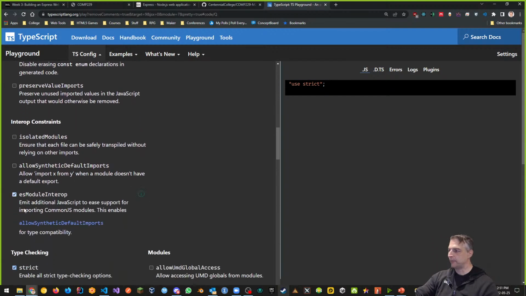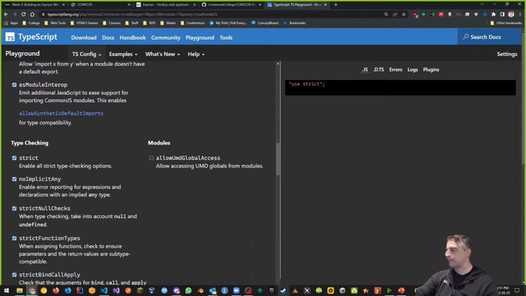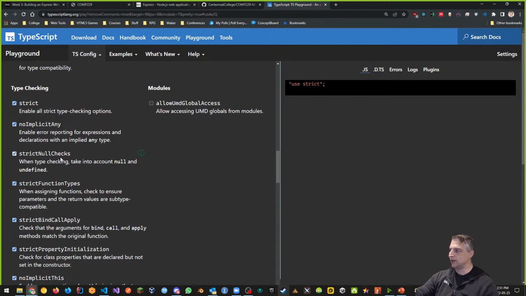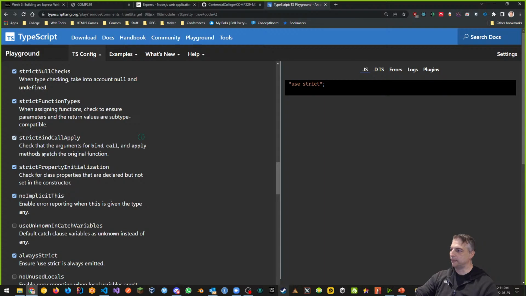You can see that there are a number of different optional values here. ES module interop. We definitely need to use this, for what we're doing. Okay. Type checking, strict. I like this. No implicit any means that you cannot have a variable that has no type declared for it. We're going to talk about that. Strict null checks. I like that. Strict function types. Strict bind call apply. So this is really nice. Strict property initialization. No implicit this. So these are all strict values that we're going to use when we code, so that TypeScript is going to complain if we don't do things the right way.